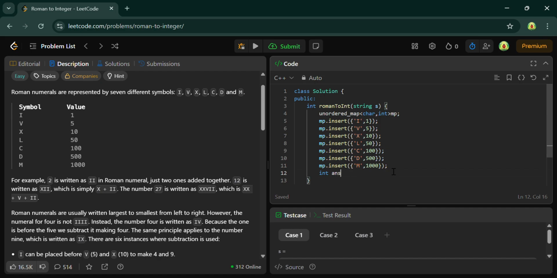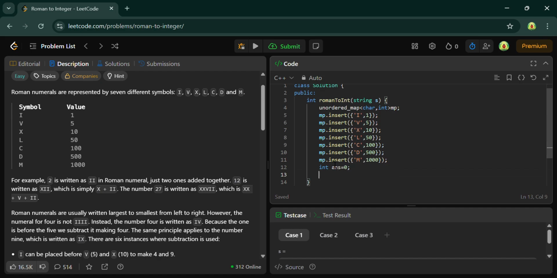First you have to create the answer, which is 0. This will store the answer in integer form, and then traverse through the string for int i equals 0 and i less than s.size() and then i++. You have to check the condition. If i equals s.size() minus 1, then you just have to do answer plus equals mp of s of i.